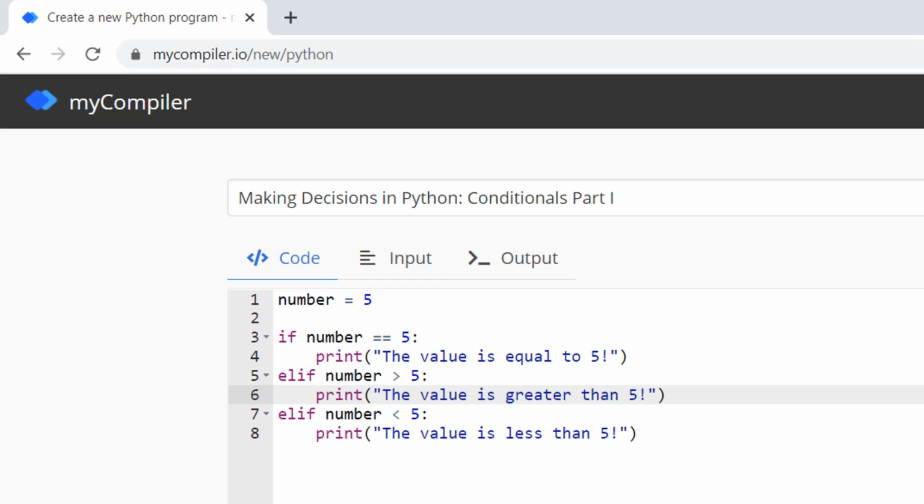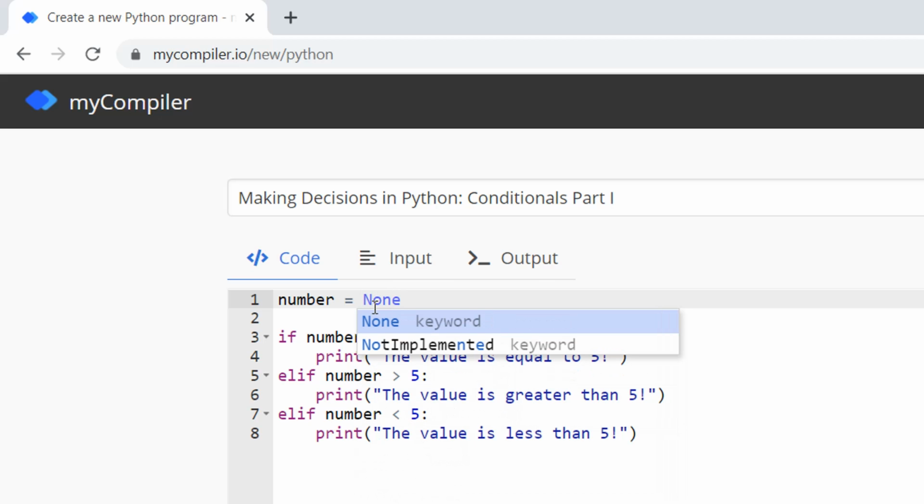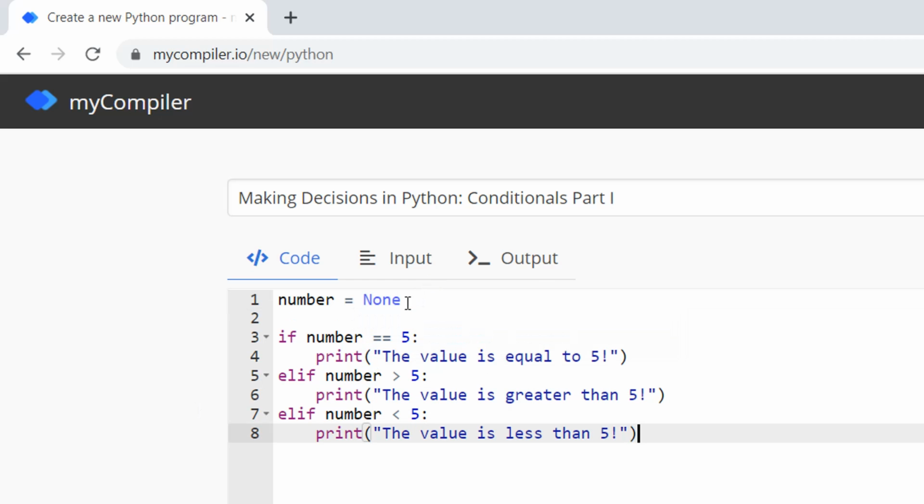Okay, so look at this here. What is this doing? This block of code here is going to analyze the value contained in the variable named number. Okay, and we have defined that variable up here. We could have done something like, instead of having 5 here, we just could have said none, because you know that there's no value. But I want to give it a value. I want to allow the program to decide what message to print. So let's leave 5 here.